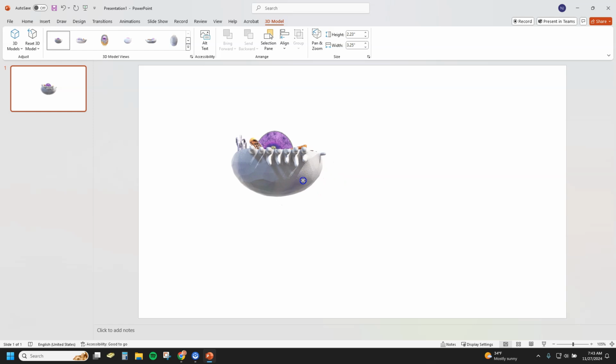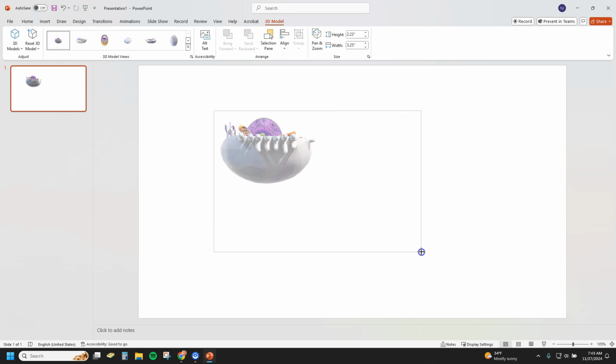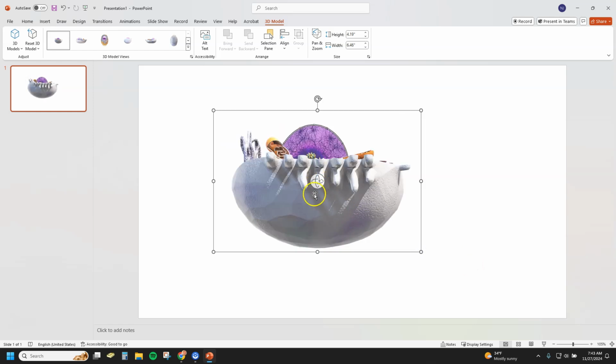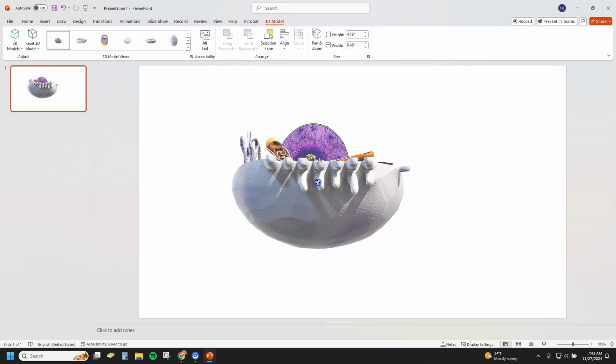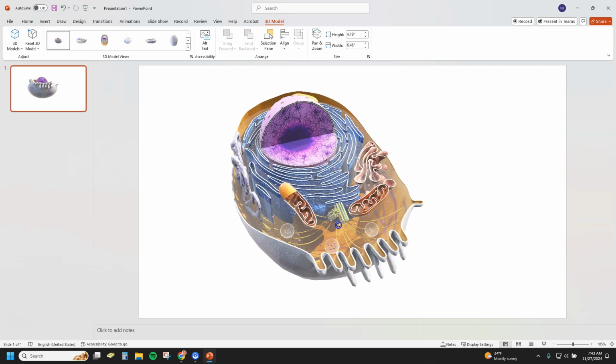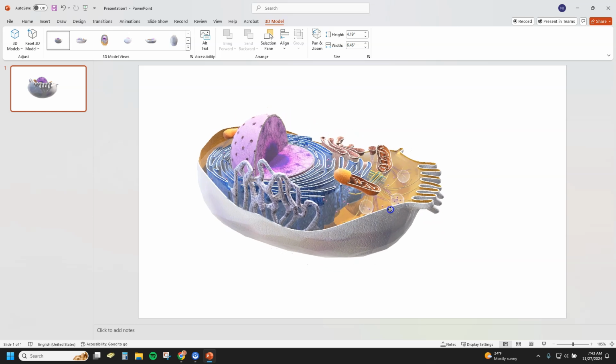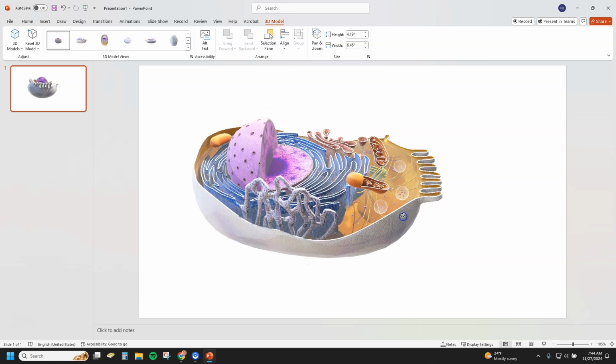It's going to pull that model in. Like any other image, I can expand it, make it bigger, smaller. What's different is it's got this little button right here that I can click and drag and actually get a three-dimensional view of this thing. Now that by itself is whatever, right? This is cool for me, the person manipulating the slide, but how does this actually help the students?